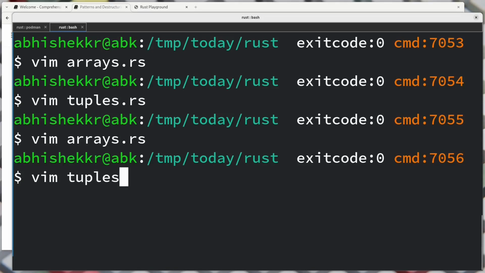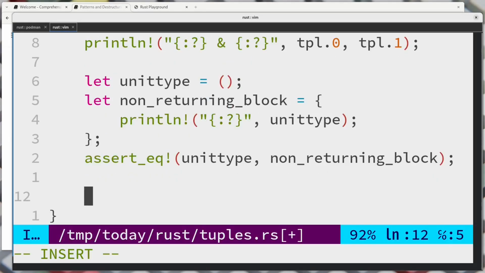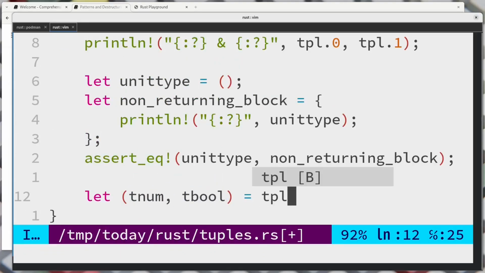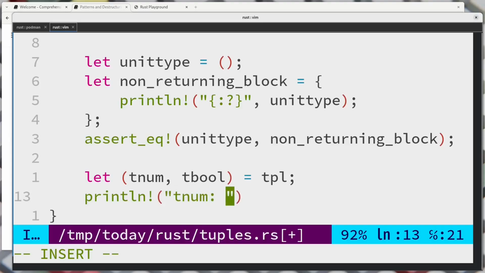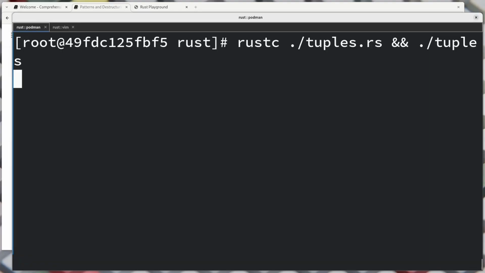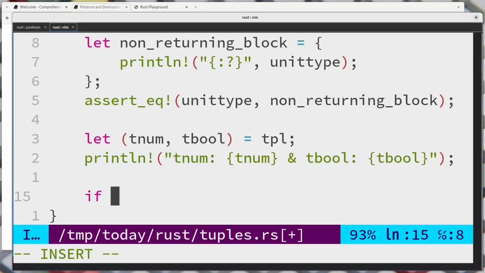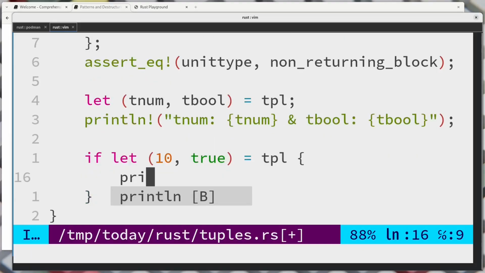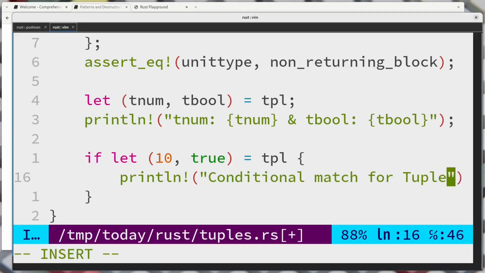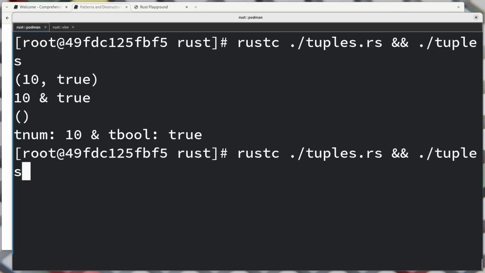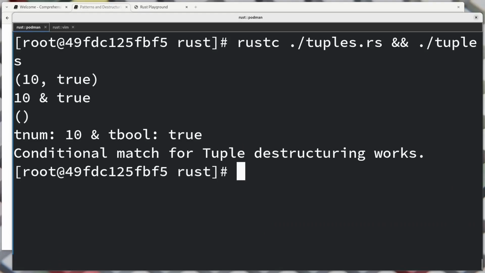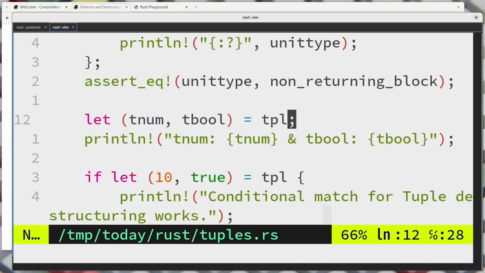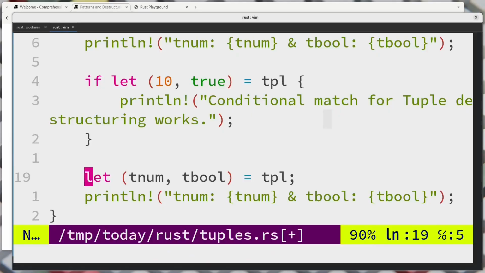Let's try code and test an example. Here tnum and tbool would match since tuple has 2 fields. If let would match LHS to tuple and on true match would run the block. Now to check error matching.